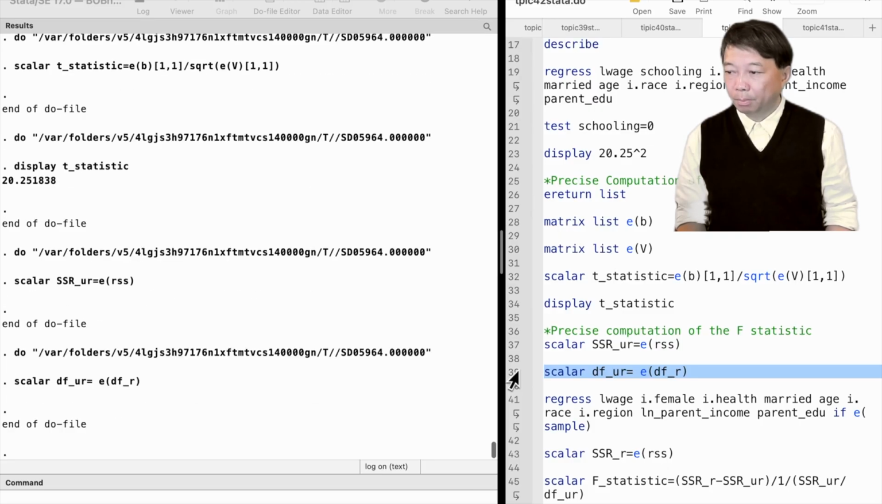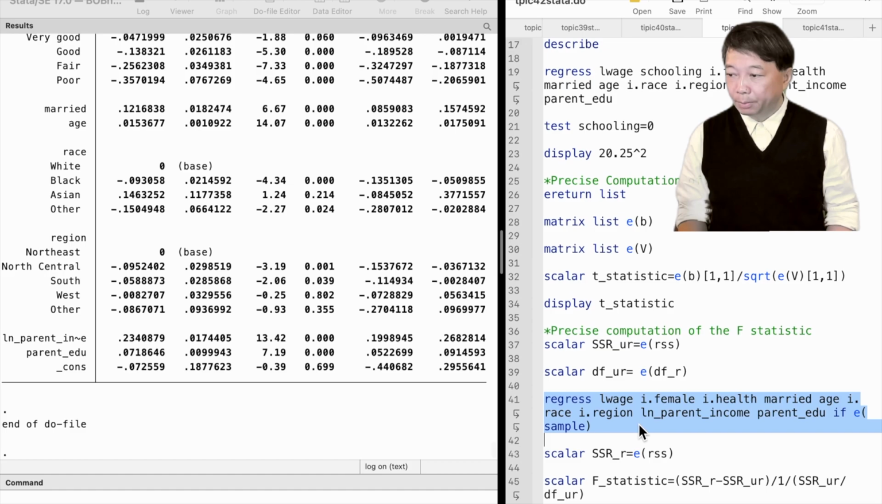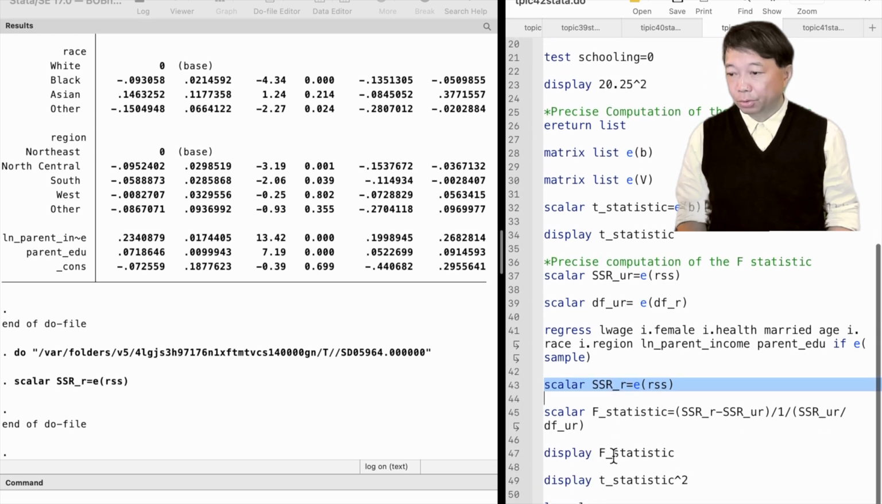We store the sum of squared residuals and the degrees of freedom from the unrestricted model we just regressed. Next, we regress the restricted model, in which the restriction is imposed. The restriction is that the parameter of schooling is 0. Be careful to use the same sample as in the unrestricted model. We store the sum of squared residuals from the restricted model.